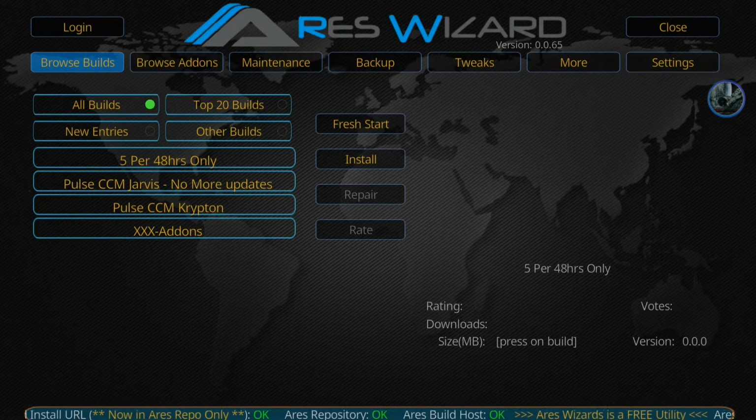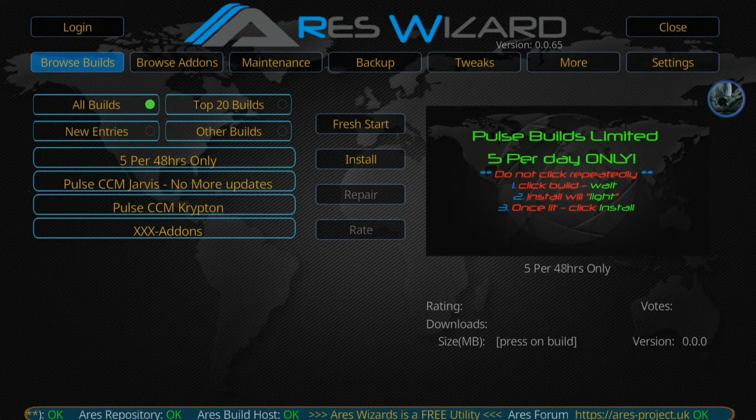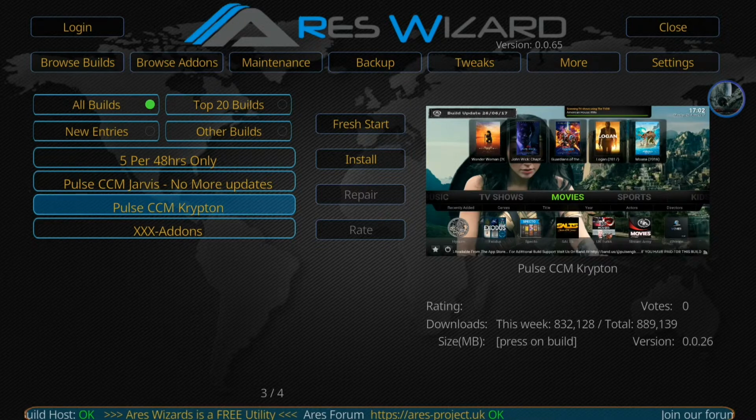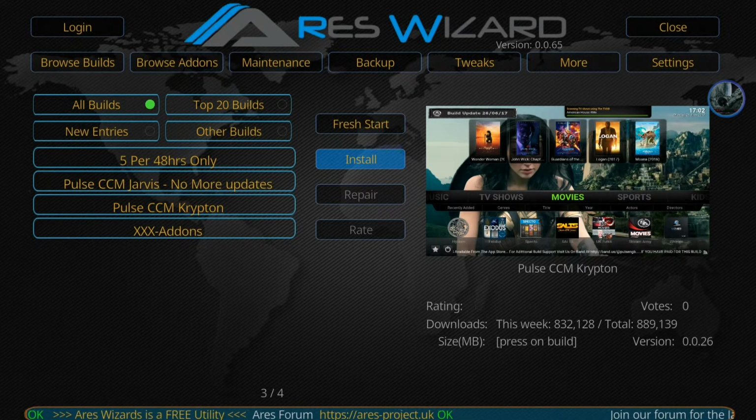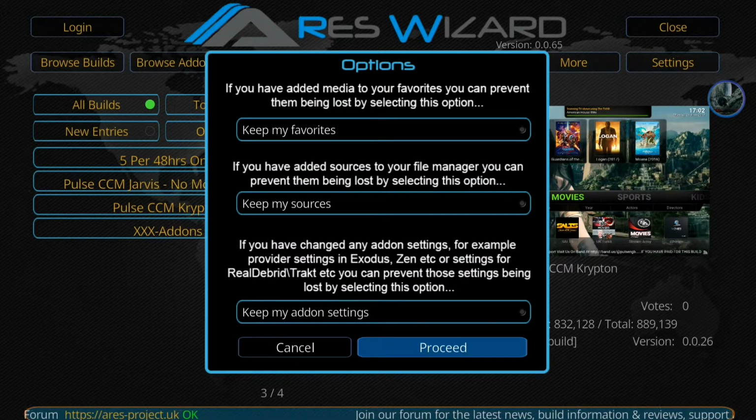Right. Okay, so now select this one. As you can see, at the top, the Pulse CCM Java's no more update. So that's the previous version of Kodi. 17.4 is on Krypton. So that's the most stable version of Kodi. So I can install this one then.